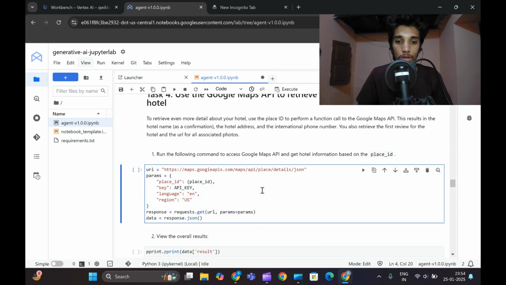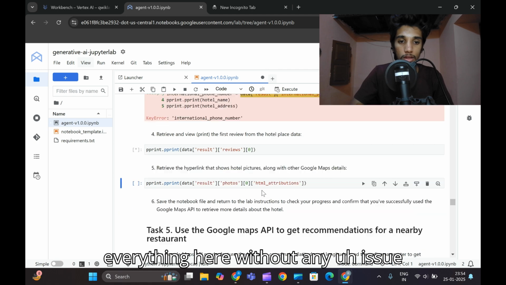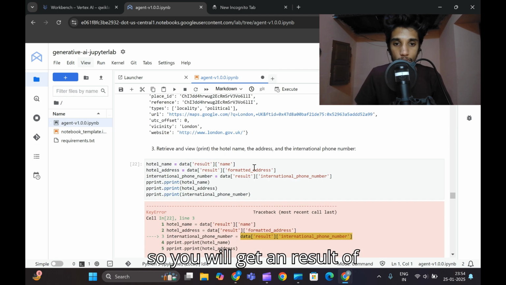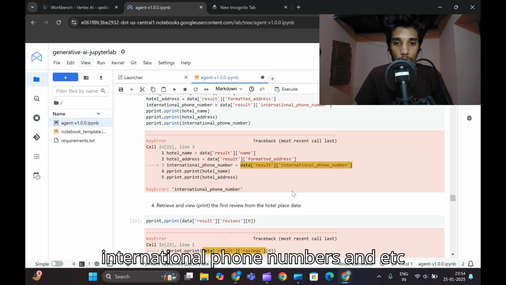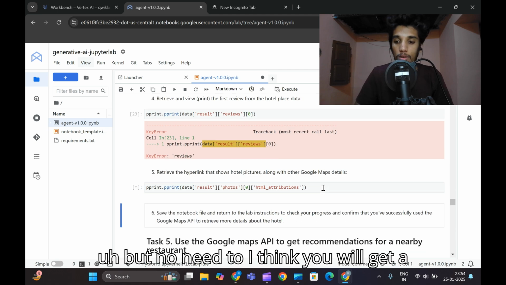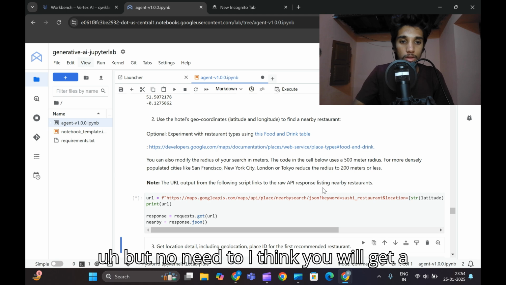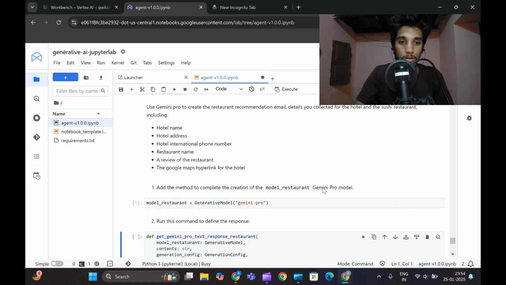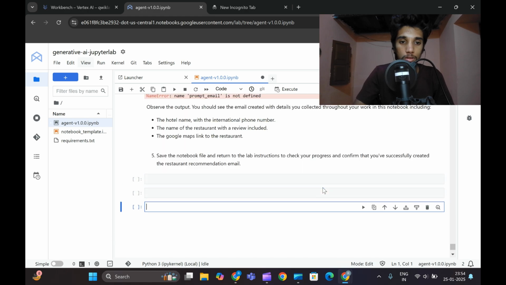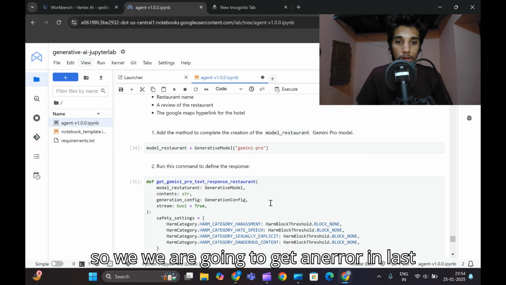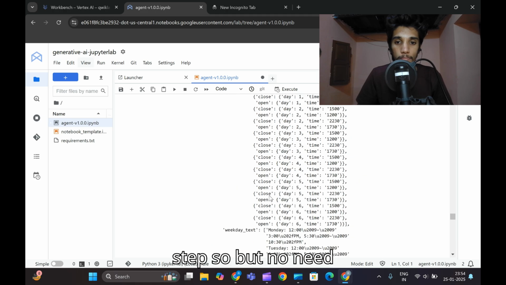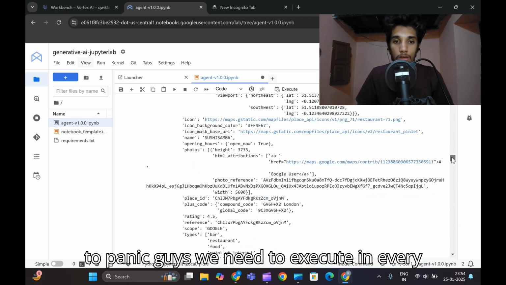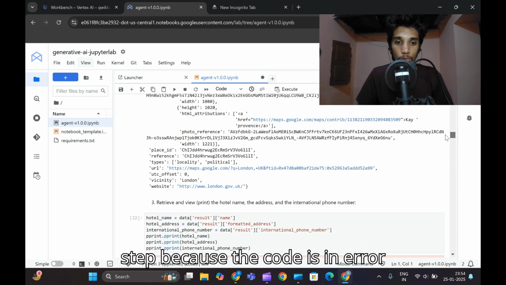In task number 4, we are going to directly execute everything here without any issue. You'll get a result of international phone numbers and so on. But I think you'll get an error in the last step, I hope so. So we are going to get an error in the last step, but no need to panic, guys. We need to execute every step because the code is in error.